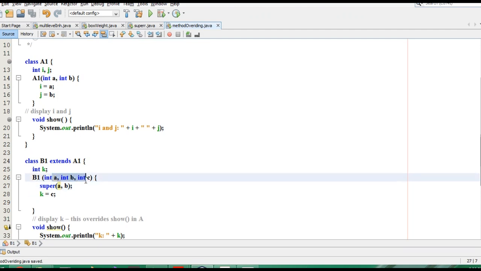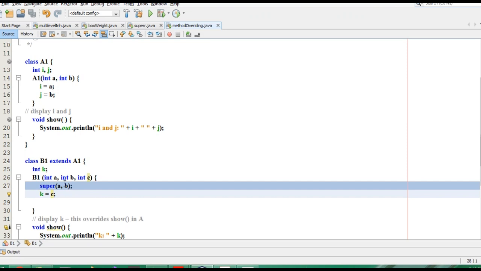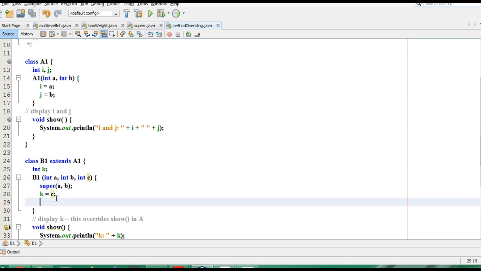So now this B1 constructor gets three values, A, B and C. It passes A and B to the A1's constructor, and it keeps C. That C is assigned to K.